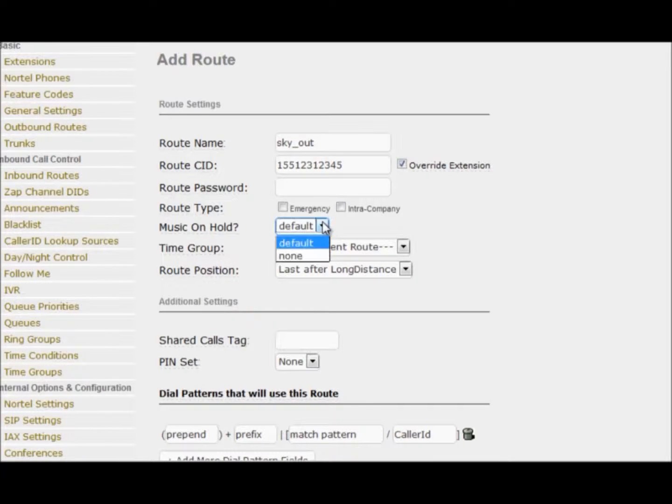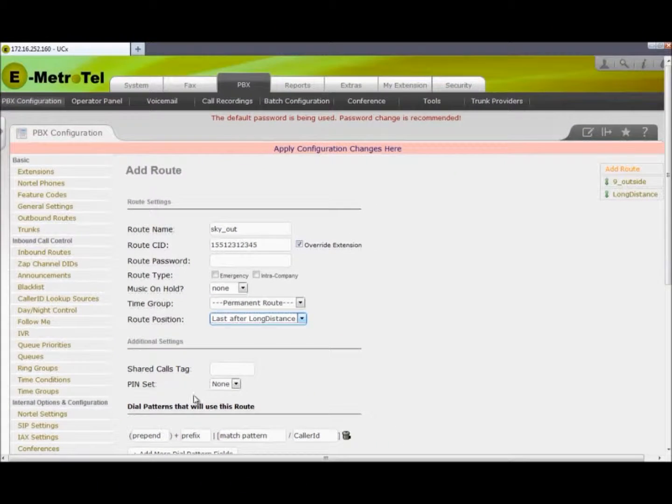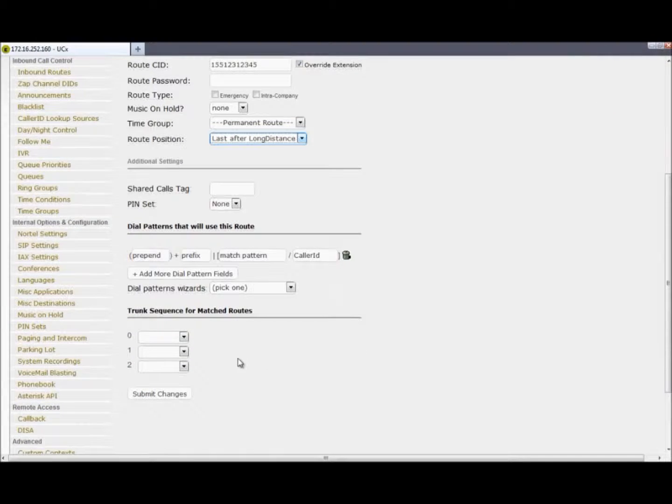As for music on hold, I usually set this to none. The time group is effectively control over when this route can be made available during the day or the week or certain hours. In this case, I'm going to make this a permanent route, which is the default configuration. The route position is there for you to select which route is going to be used first, second, and third. In this case, we don't have any route created, therefore it points us to a last after configuration parameter. I'm skipping over the pin set, and now we get to the dial pattern.